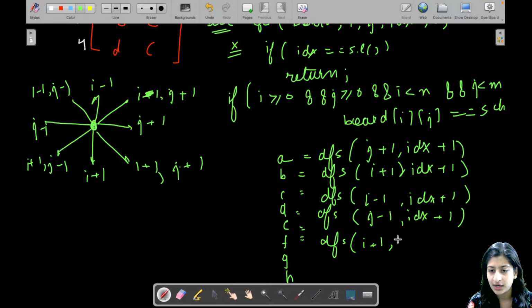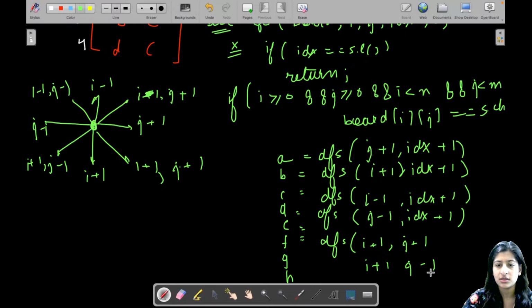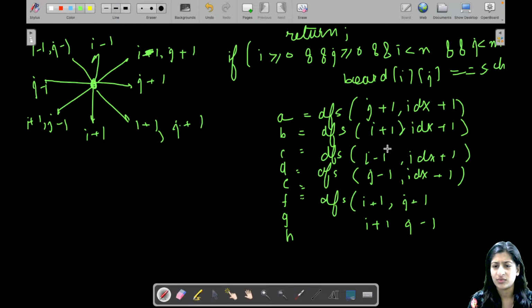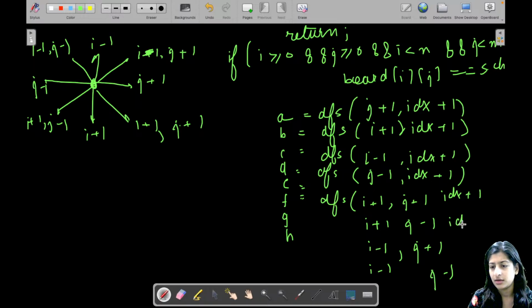So now it will be i plus 1, j plus 1, i plus 1, j minus 1, and so on and so forth. 1, 2, 3, 4, i minus 1, j plus 1, i minus 1, j minus 1, and idx plus 1 will remain the same for all, right? Okay, now what is the next thing that we have to do?